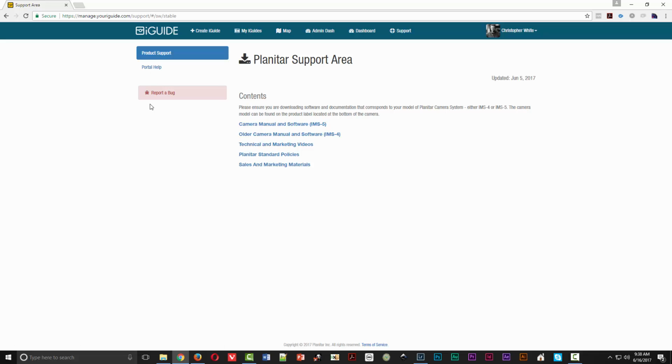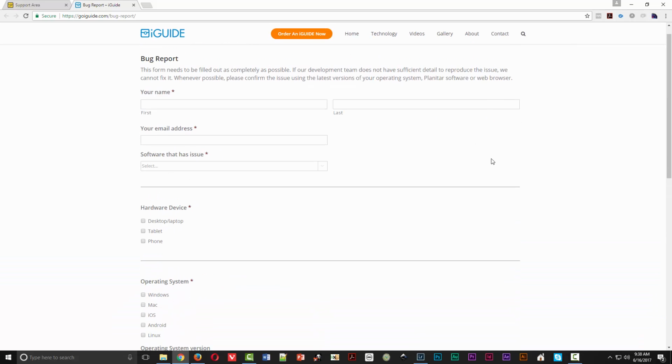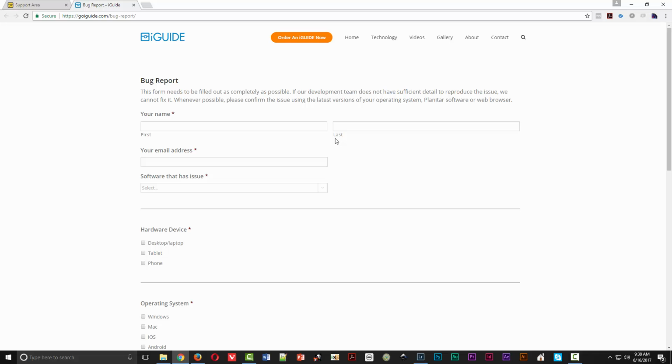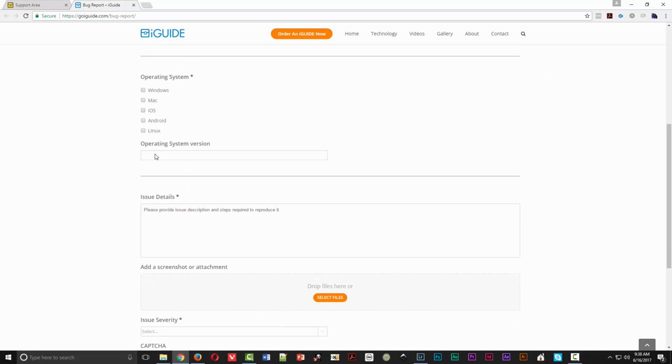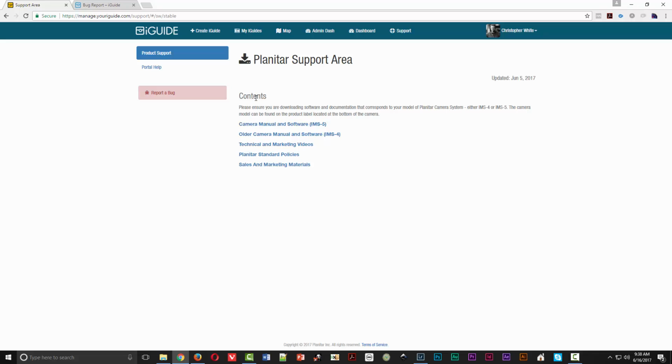There's also something I want to point out over here, this big red button that says Report a Bug. If you have a problem with an iGUIDE, the software used to create it, the camera system, anything that relates to our software or hardware, you can come over here to click Report a Bug, and you can fill out the bug report form. These bug report forms are extremely helpful. So if you encounter a problem and it's a consistent problem, please fill this out with all the details, preferably add a screenshot, and then we'll use that to attempt to fix the problem as quickly as possible.